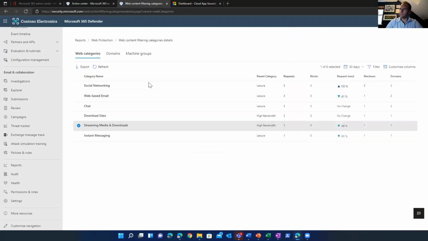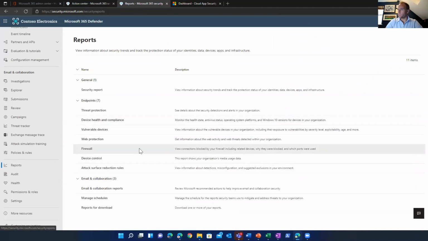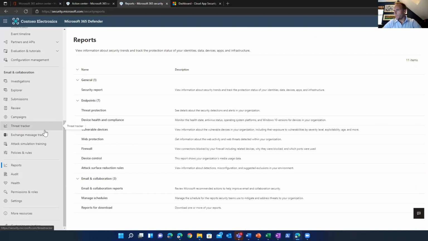This feature, I think, came out of preview a little while ago, and they're getting some traction, and it's really useful information. But there are lots of other reports as well that you can look at. And that, I guess, brings me to the end of the demo.